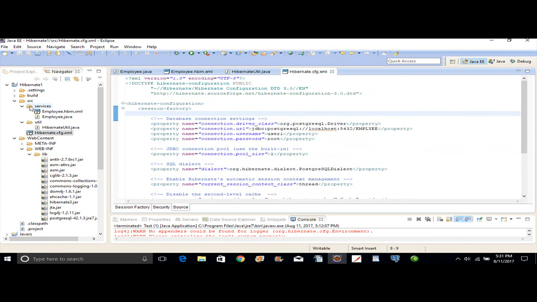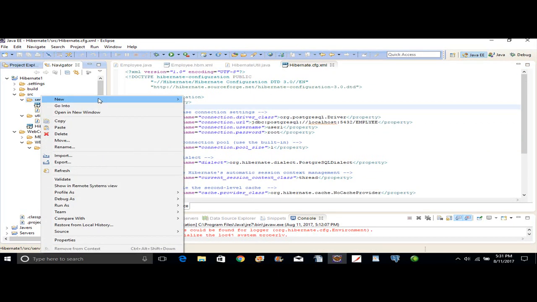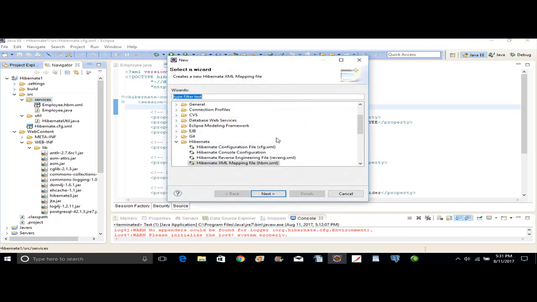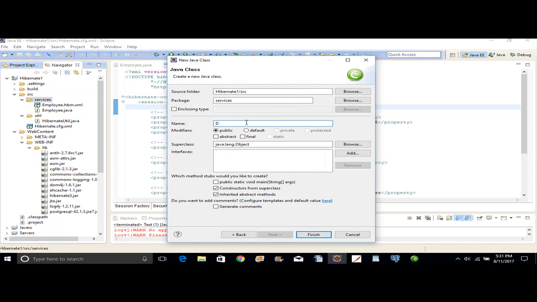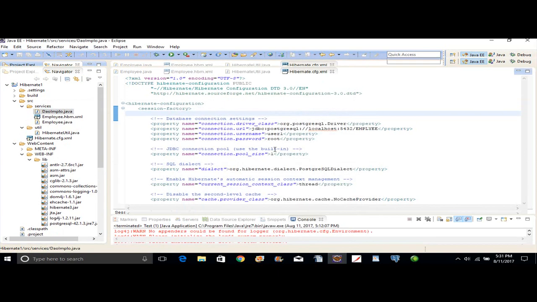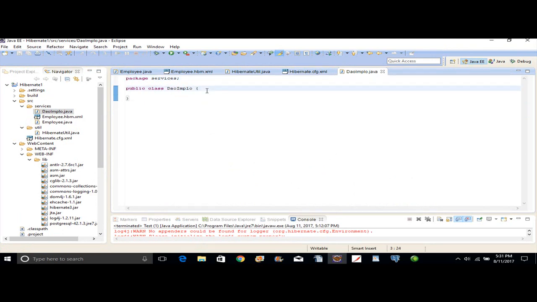and right now I'm going to create my implementation. I'm gonna create it, for example, here in the services package. So I'm gonna create a new class. I'll call it DAO implementation, and then finish. So I'm gonna create an example. Let's create a method that adds an employee object to my database.